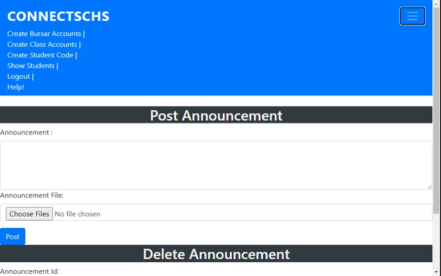Tutorial, I'm going to show you how to create class and students codes. So the class codes will be used by the teachers in order to be able to log in and post class announcements. And the students code will be used by students in order to view what the class teacher has posted. So what should be understood is that students share the same code for the class.